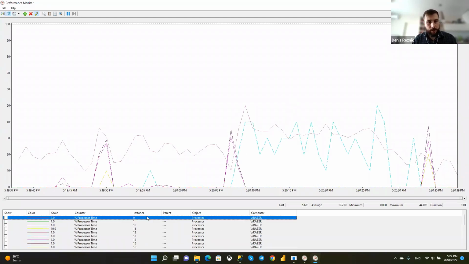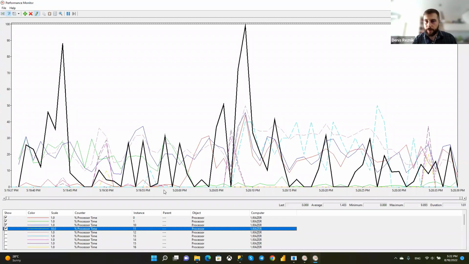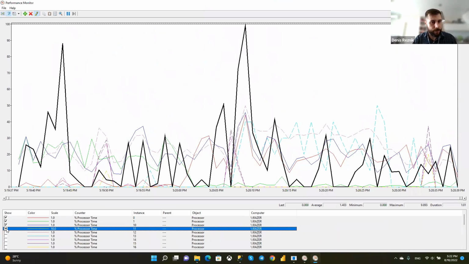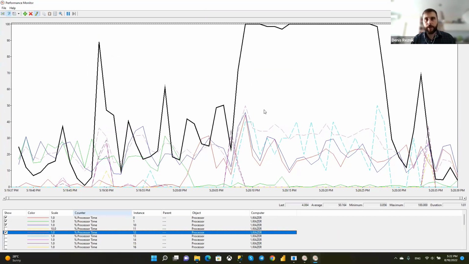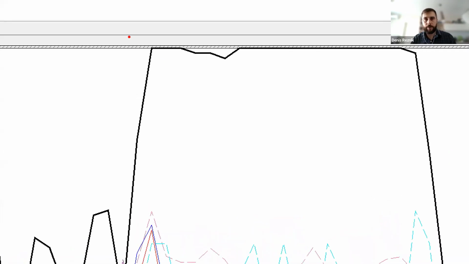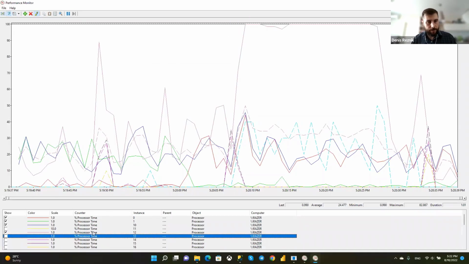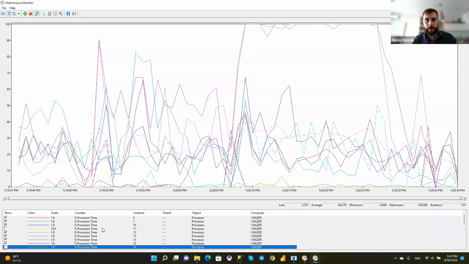Let's check the load by core. Processor 0. You see? What is this? Oh, it's a different scale. Never mind. You see? Scale is 10 and the others' scale is 1. So with this one, you see, 100% load for a pretty big amount of time. Okay. Another one. Another one.